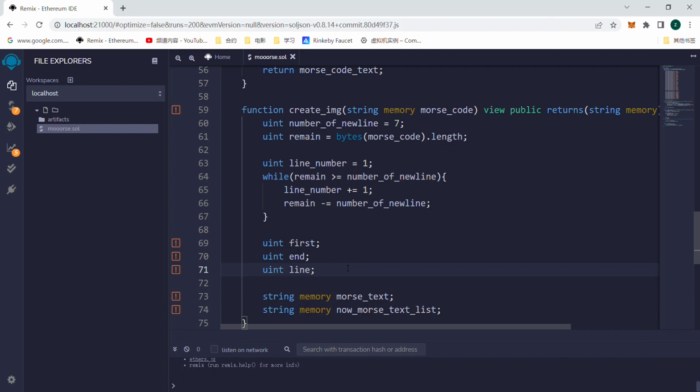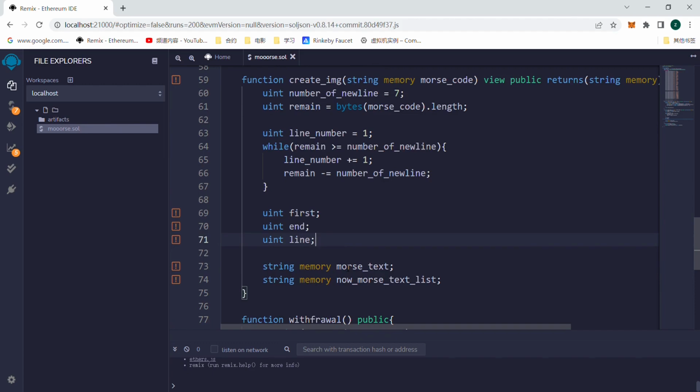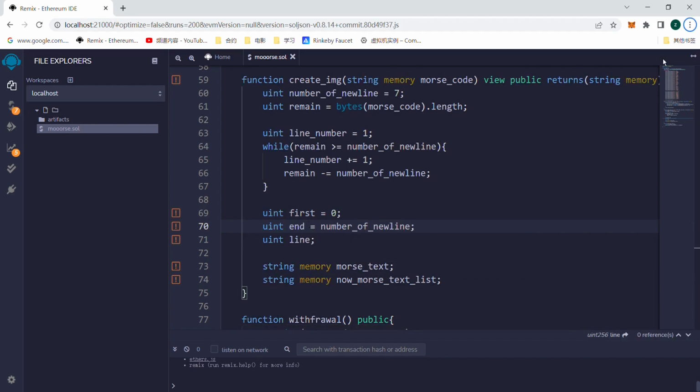First and end are the beginning and the end of a column of 7 numbers, to be divided into Morse code afterwards. So we initialize first to 0, and end to number of new lines, that is 7. Line is initialized to 0. This will be discussed later. Morse text is initialized to empty.